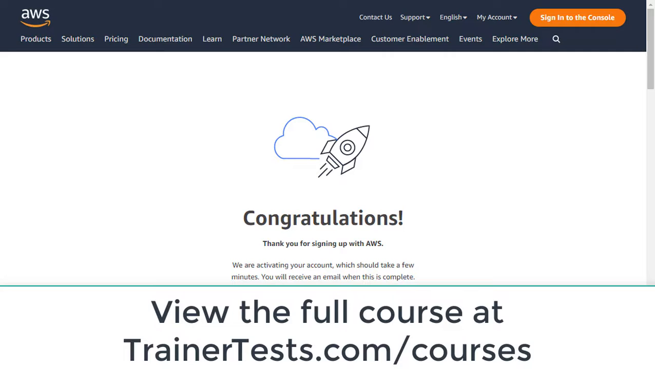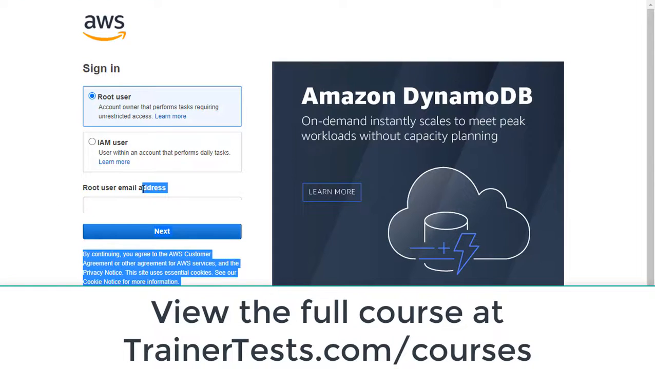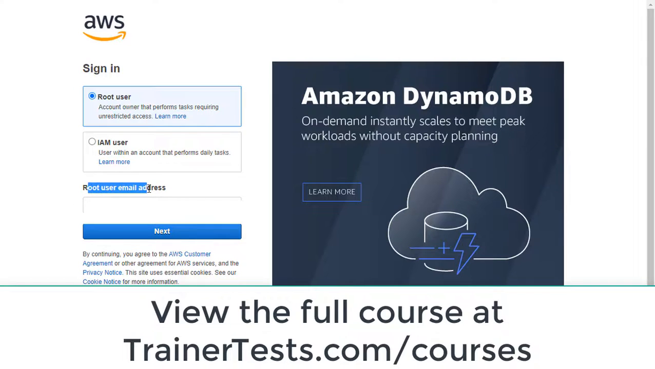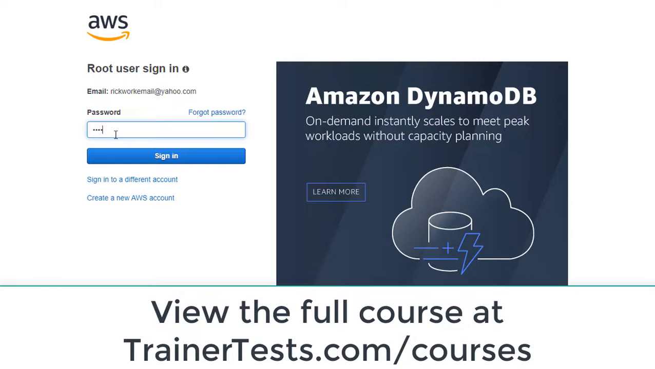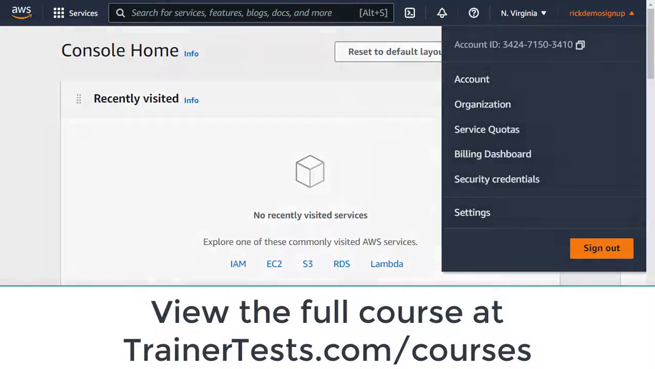I'll click on go to the AWS Management Console here, and I'm going to log in as the root user. I'll put my email address in here for the root user. And then I'll go ahead and put in the password that I established in the prior step for my root user, and I'll just click on sign in. And it brings me directly to the AWS console.